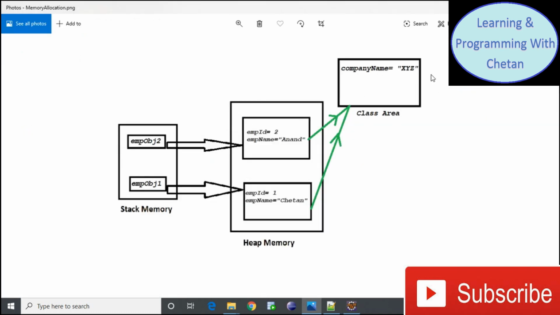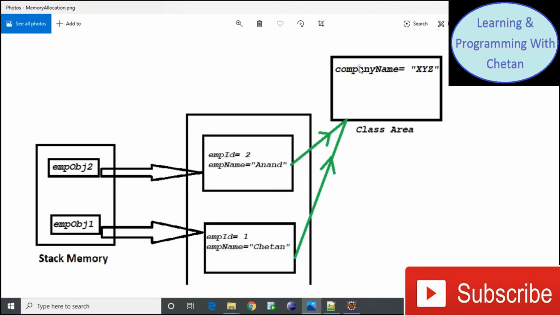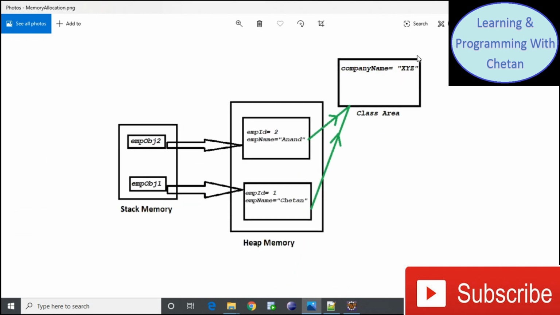So here you can see that inside our class area, company name equals to XYZ is assigned to our company name static variable, and this company name static variable is common for all the objects. Suppose for my employee class I have created 10,000 objects, then for all the 10,000 objects our company name static variable is common, and memory is allocated for this static variable only once at the time when our class is loaded by the JVM. That's why static variable is used for memory management.